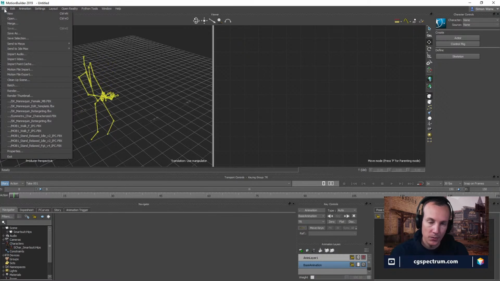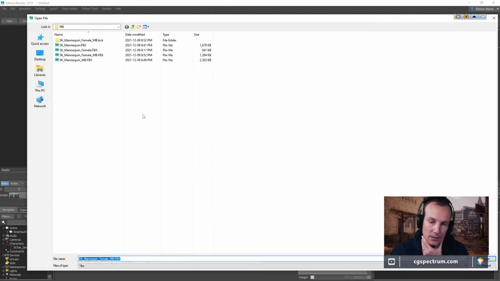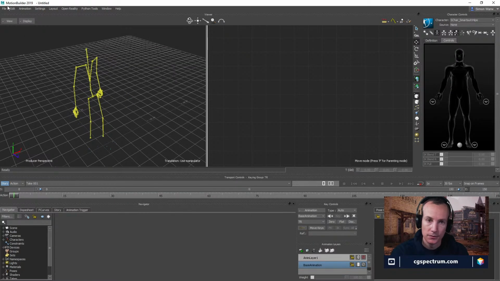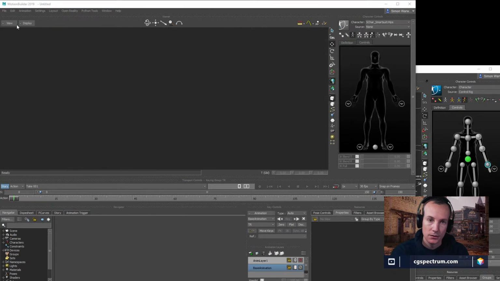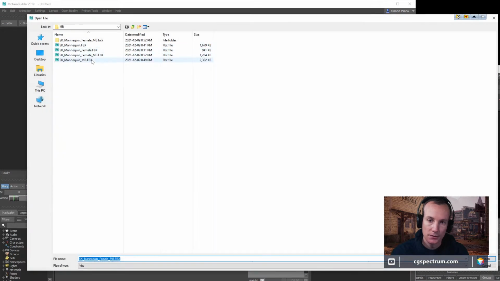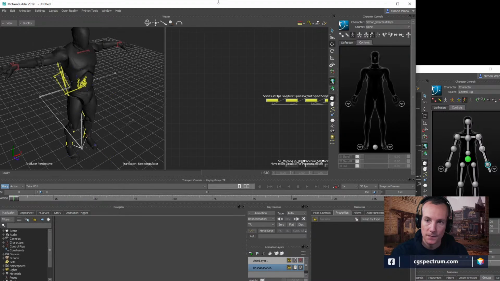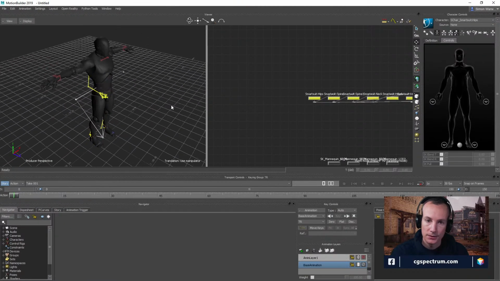And now I'm going to import and merge in the male mannequin. Wait, I did the wrong one. Hold on. Merge in the male mannequin with the MB because that's the one that's been characterized. I won't bring in the animation take, merge it in. So there he is. He's even got a control rig, which I don't think we needed. Well, let's hold on to the control rig.